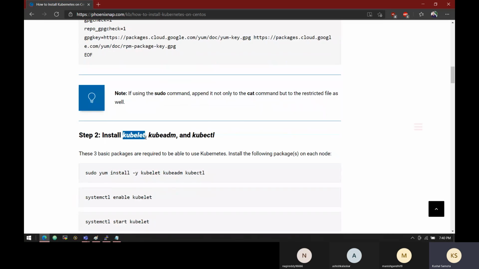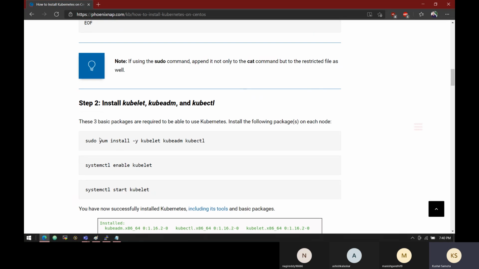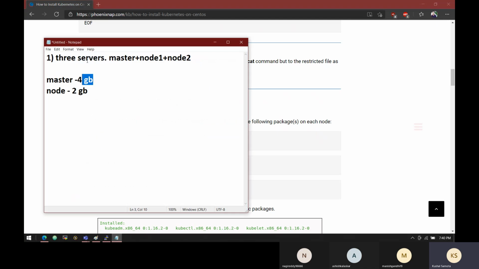One is kubelet, which is the agent. One is kubeadm, which is actually the installation software. Kubeadm will help you to install the cluster automatically. And one is kubectl, which is the command line. Now, yum install -y kubelet kubeadm kubectl. While you run this command, it will always go for the latest version. If you don't want to install the latest version, then you can run the command like this: kubelet-1.18*, kubeadm-1.18*, and kubectl-1.18*. Got it?